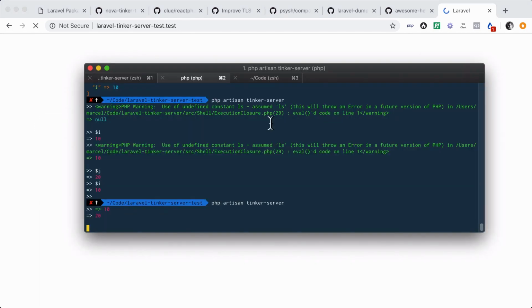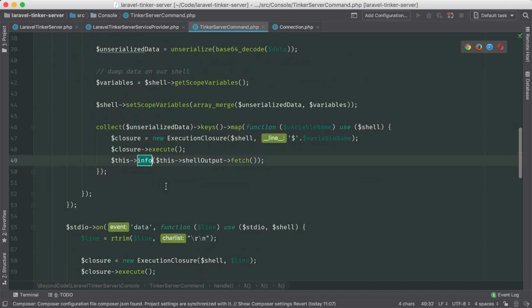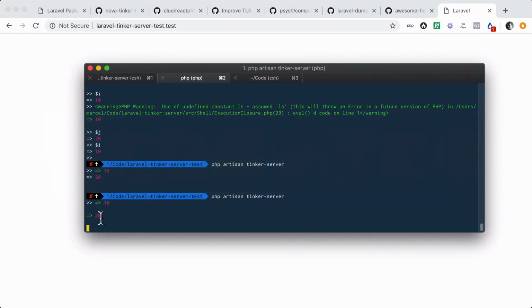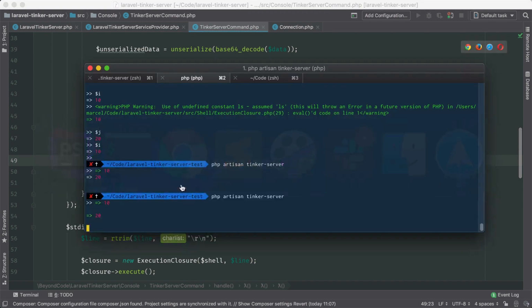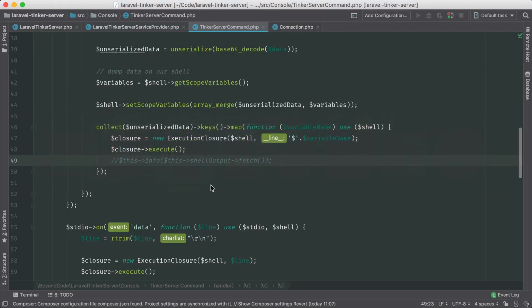So if we go here, then we have 10 and 20 afterwards. No, and we would need to do this as well. So try again. Okay, so then we would have the 10 and then we have the 20. Do we actually need this? Or does the execution automatically dump the information? No, it doesn't.